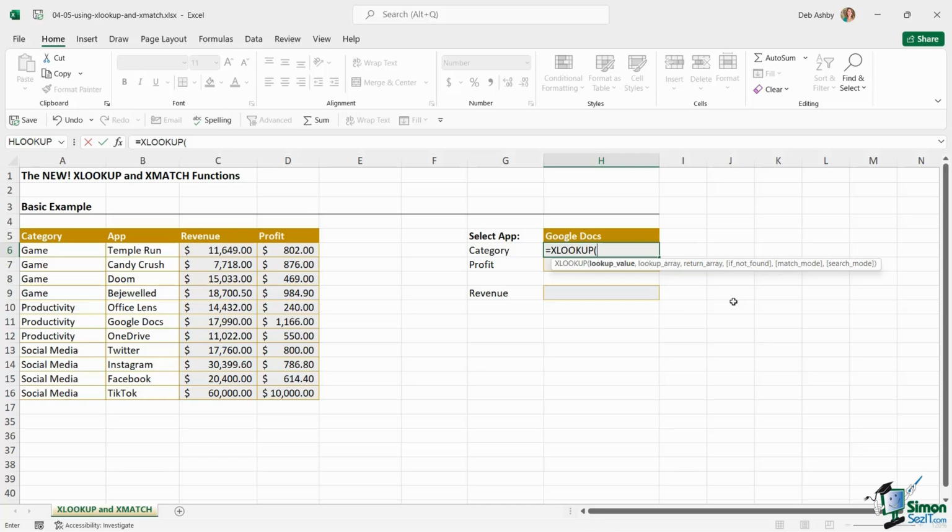So the first argument is lookup value. So our lookup value is going to be whatever we have in cell H5, comma. What is our lookup array? So where are we going to find Google Docs? Well, we're going to find it in the apps list. So this is our lookup array.